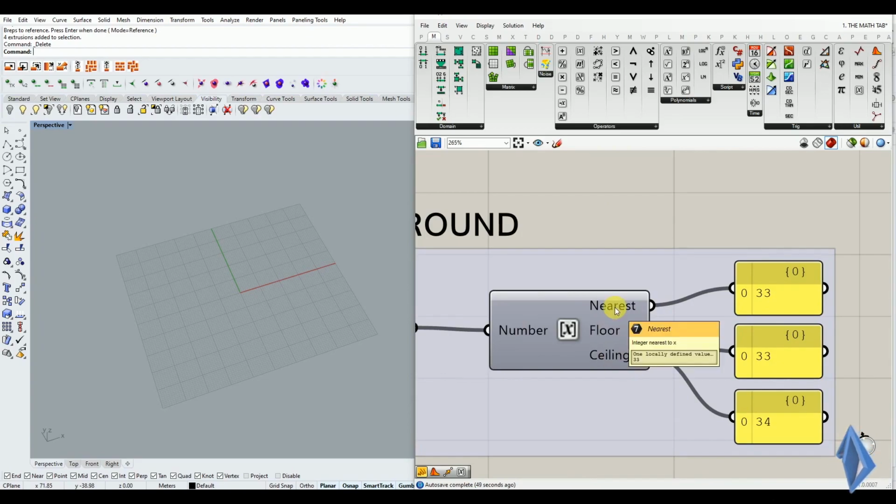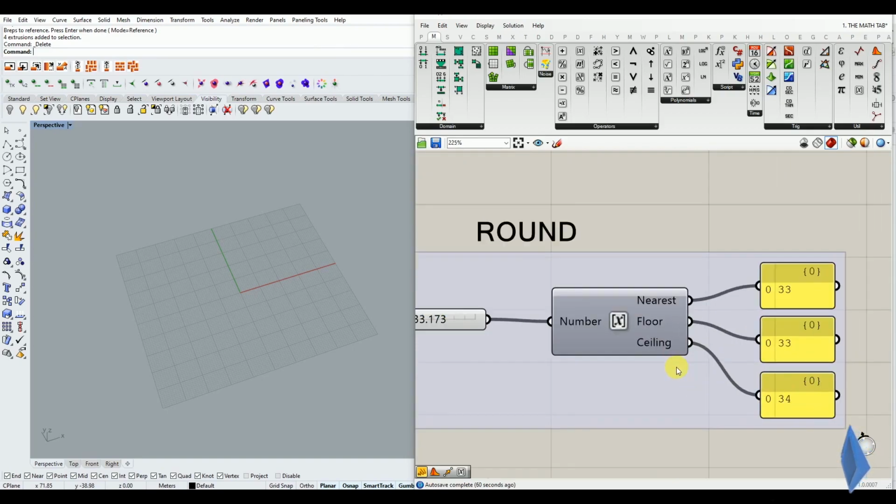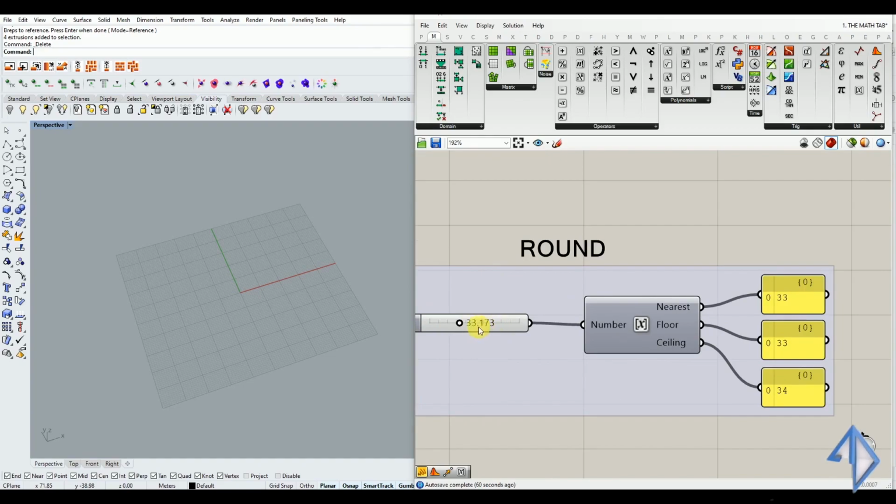So the nearest gives me the integer nearest to the number that I have inputted, which is 33. Floor gives me the first integer smaller or equal to this particular number, and the ceiling gives me the first integer larger than or equal to this particular number. So in this case 33.173 can be rounded off to 33, or if you hit the ceiling you can round it off to 34 in this case.